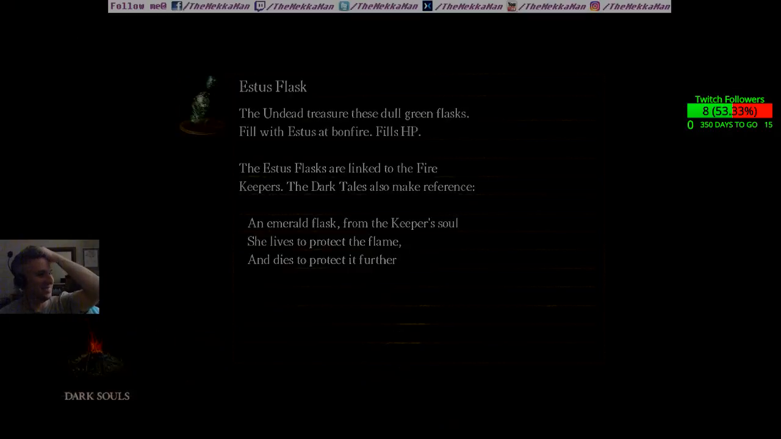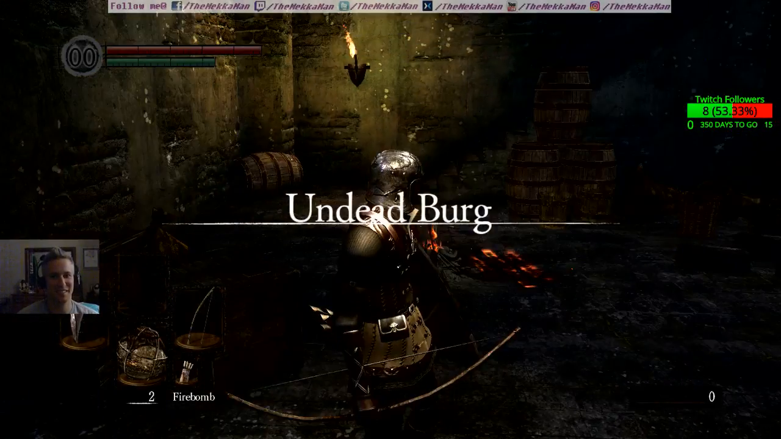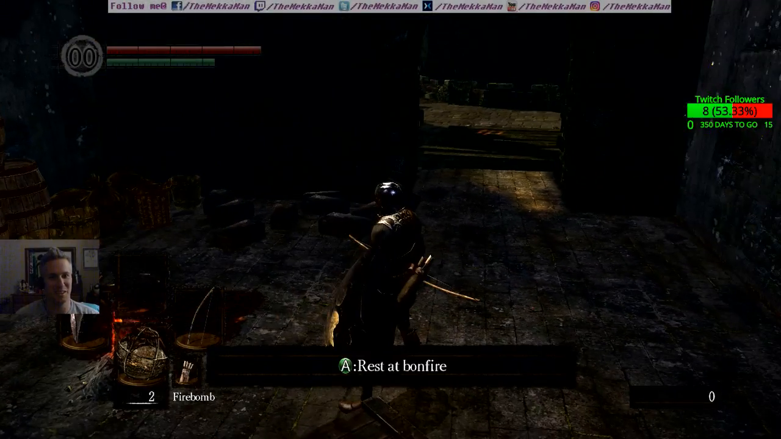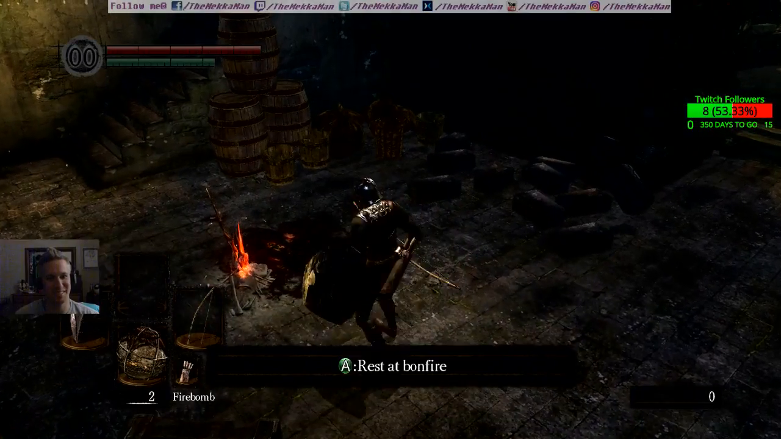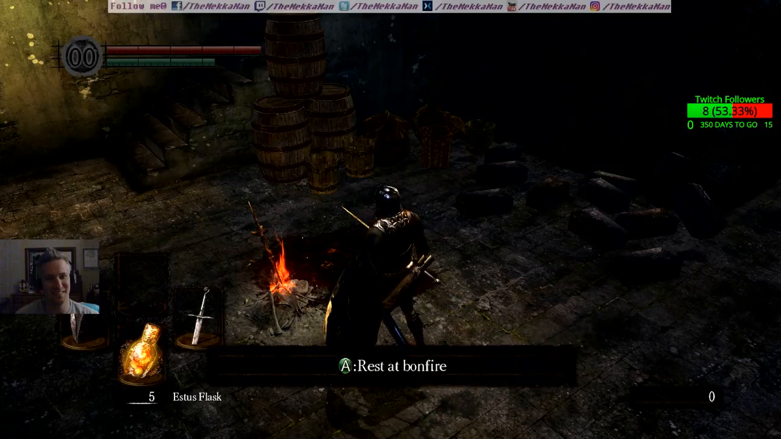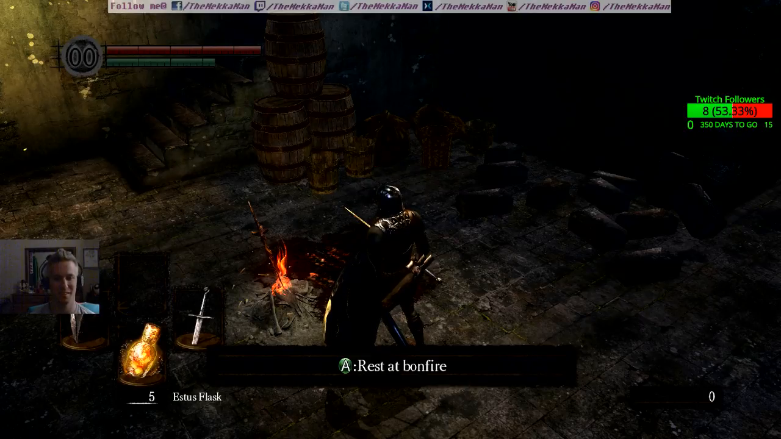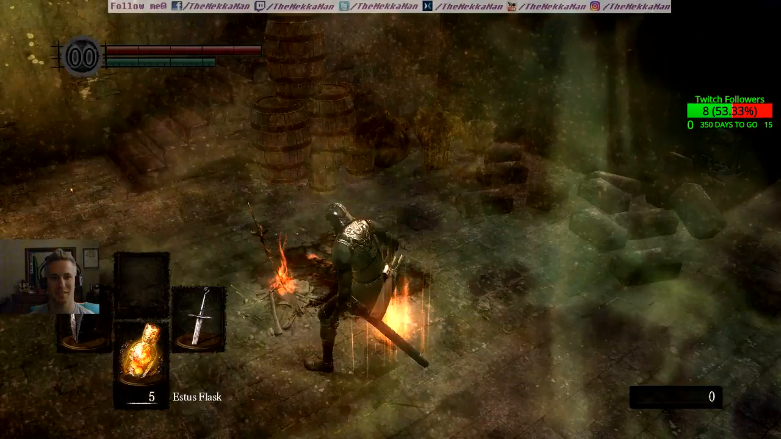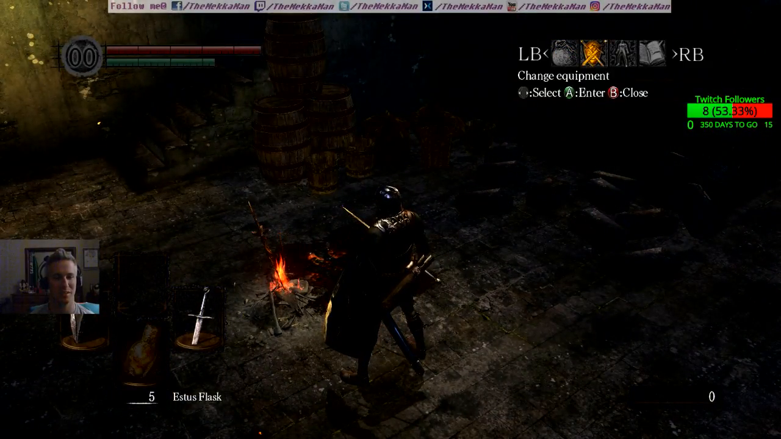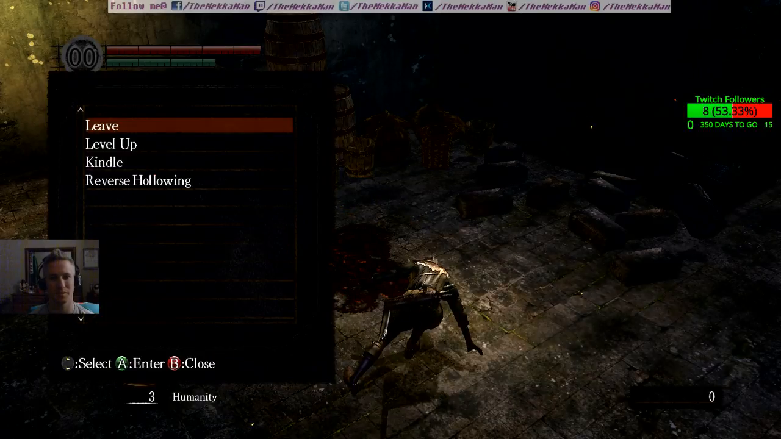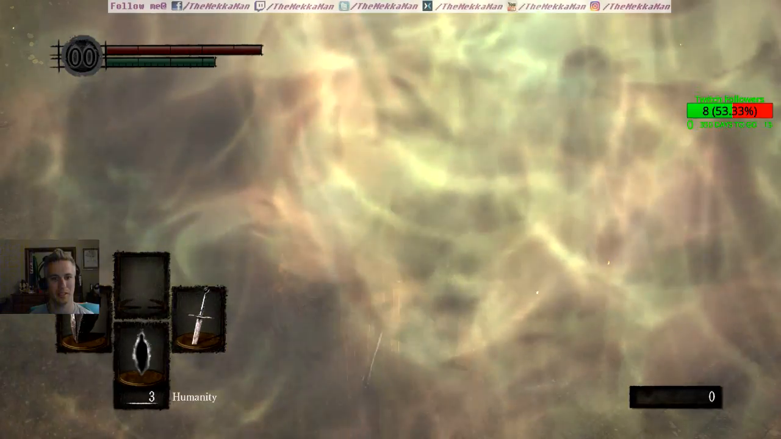Well, normally I jump down and do a plunging attack. So now I'm back at the bonfire. Yep. So now you'll have to use a humanity so that you can reverse your hollowing. And then I'll probably drop mine so you can have some extra. I don't know if I have one. Oh, there it is. See if you have a humanity. No, dumbass.